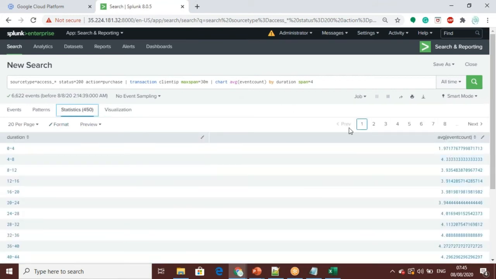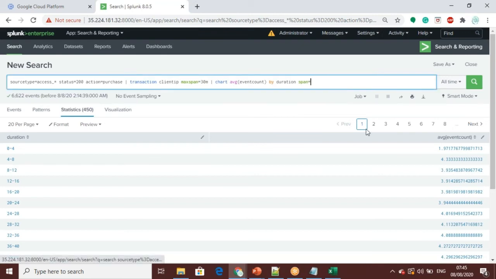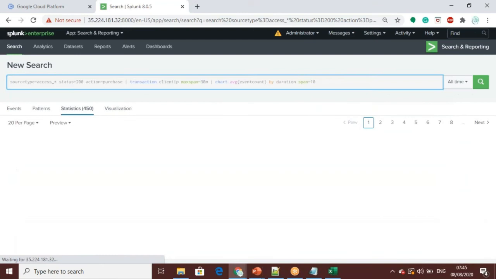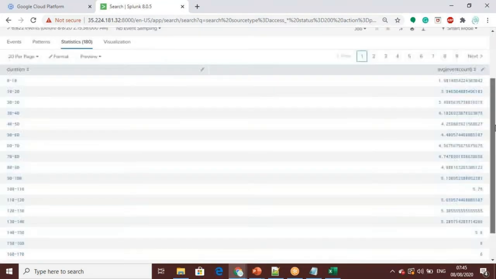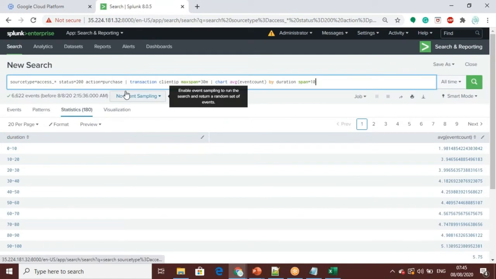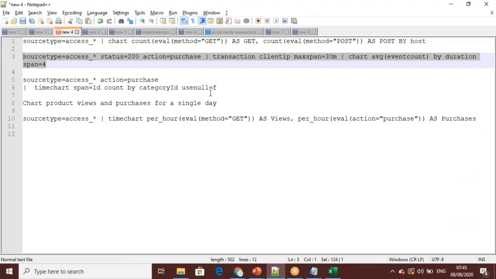So here, what it's showing is, for each particular duration, how many transactions are happening, the average count, the event counts, it's showing like 0 to 4 minutes or so. We can increase the span, like a 10 minute span if you want, so every 10 minutes you can see how many transactions are happening, on average. So this is some ways you can play around with the data, but from a visual point of view, I can show you one thing.